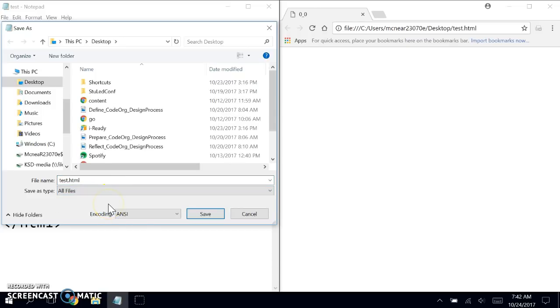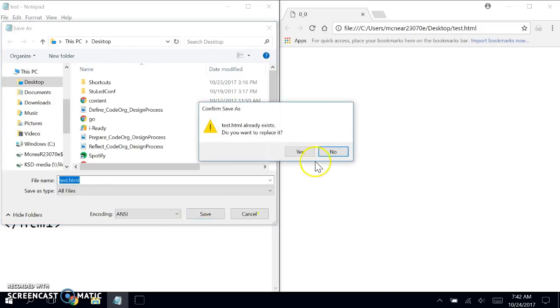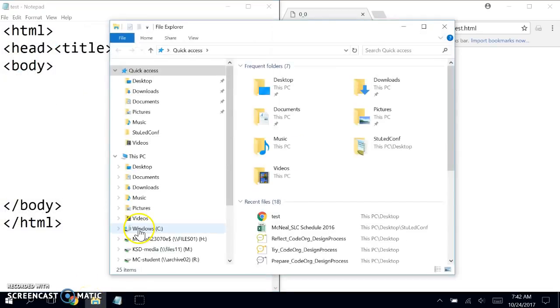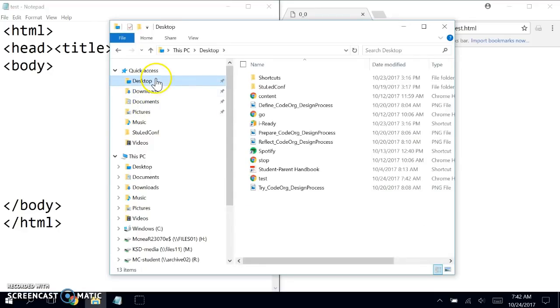The next step, which is also critically important, is in the Save As type, it must be all files. Then if I go to Save, I saved this before, so it's asking me, do I want to replace it? Sure. And then if I navigate to that file on my desktop where I saved it, go down to Test.